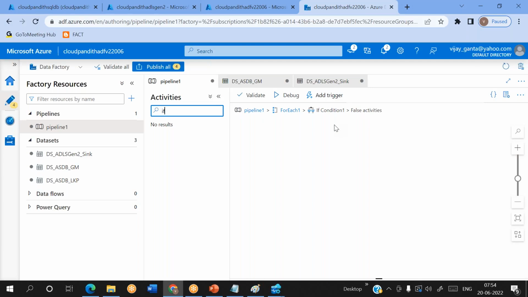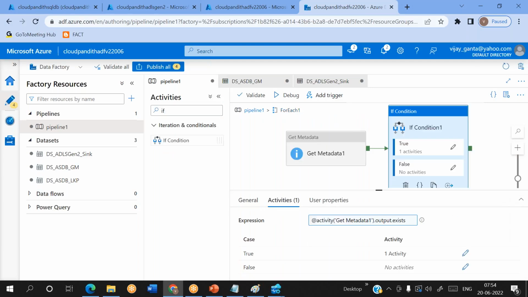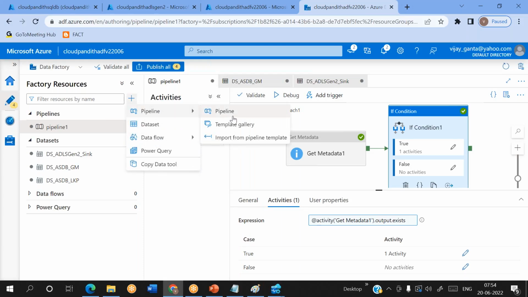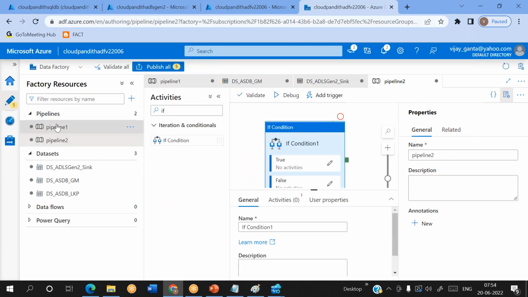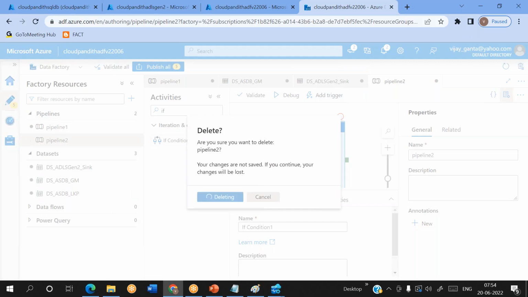Nested for each, all those things will not work directly, but there is a way to implement those things. You will come to know. You need to create two pipelines. You need to call one pipeline here, another pipeline here. In this pipeline you take the if activity, one more if condition. Whatever you need to validate, you pass those details to pipeline 2. In pipeline 2 you validate. Instead of using nested for each, you pass those nested values to pipeline 2 and evaluate. Got it? Yes, sir.